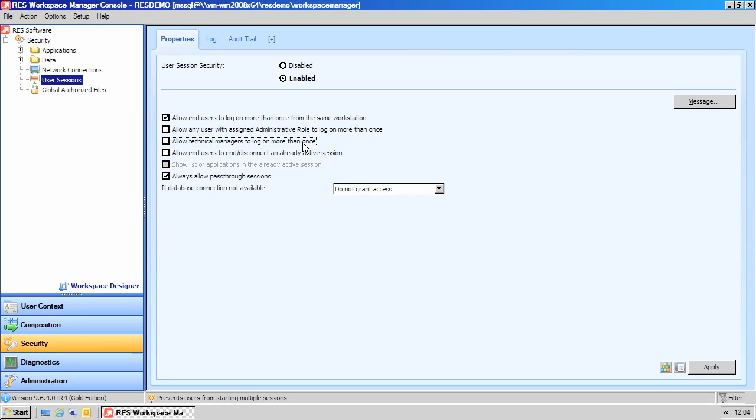Allow technical managers to log on more than once. When this option is selected, users who have the administrative role of technical manager are excluded from the security restrictions on sessions. Users with other administrative roles are not excluded from the security restrictions on sessions. This is particularly useful as we can make an assumption that a technical manager may have a requirement to manage more than one device at any one time.